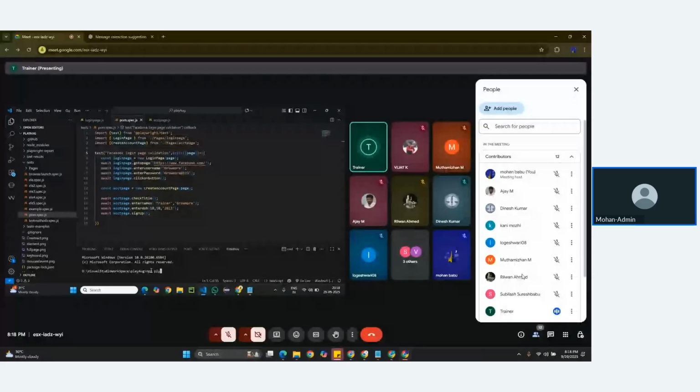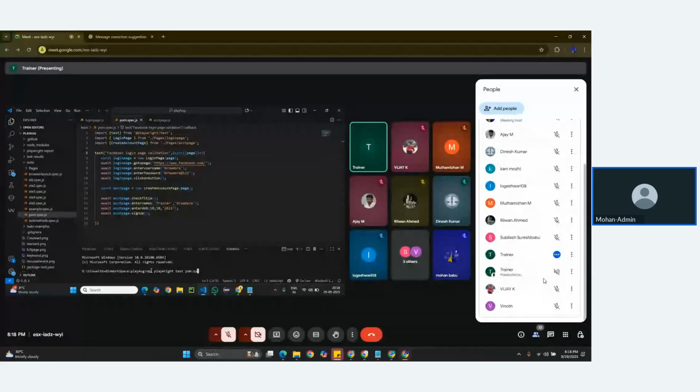It is a basic test script for a login page, like logging into a Facebook account and entering something. I'm just running the script. You will be learning what commands I'm writing, why I'm writing them, and everything.